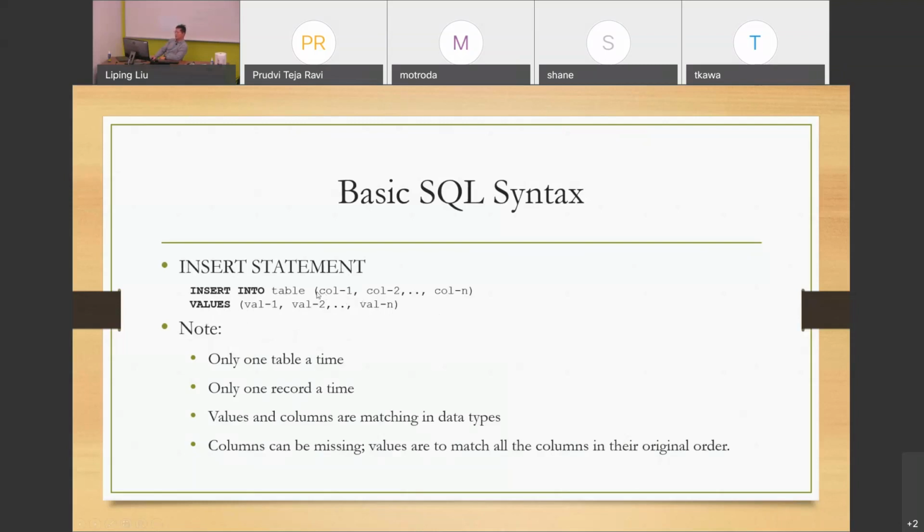There's also a situation where you can skip those columns. You don't have to specify those columns. Just simply say insert into table, the name of the table, for example, employee table, and then you provide the values. But in this case, you assume that you are going to insert values into every column of the table, and the values must be in the original column order. For example, first one is employee number, second one is employee name, and you have to provide values to match those columns one by one, okay?